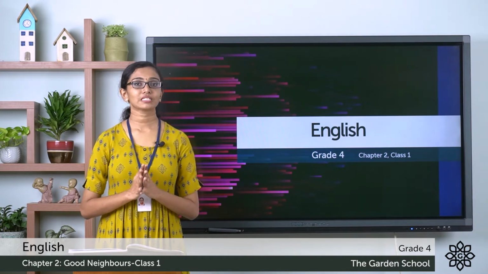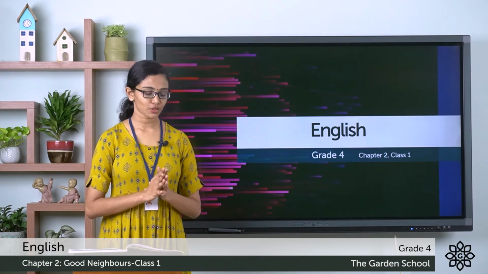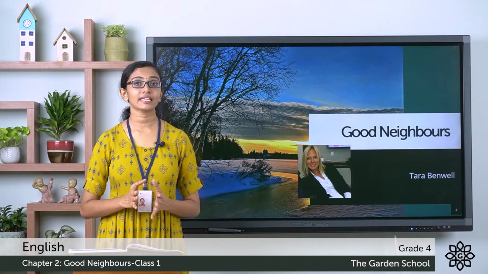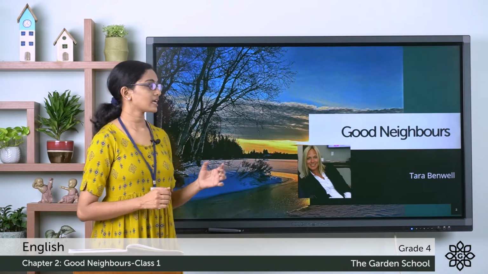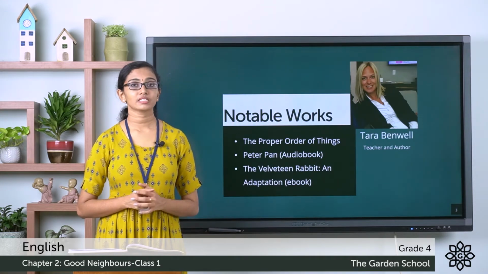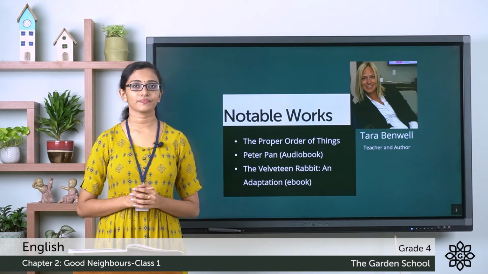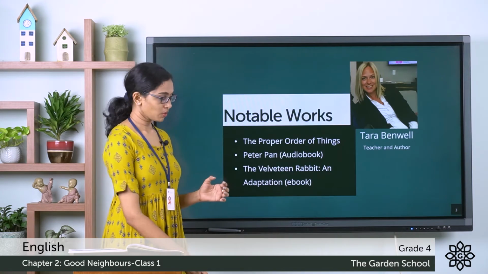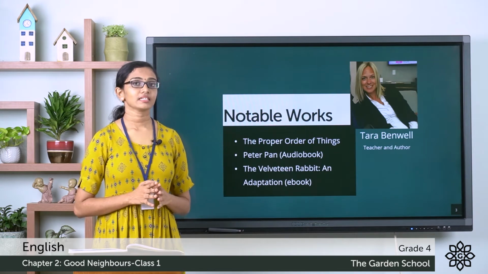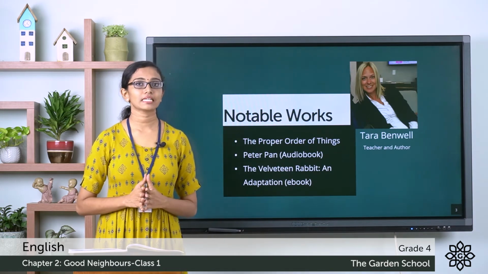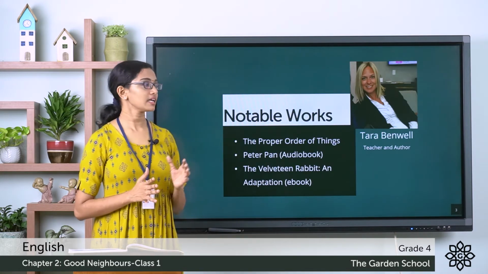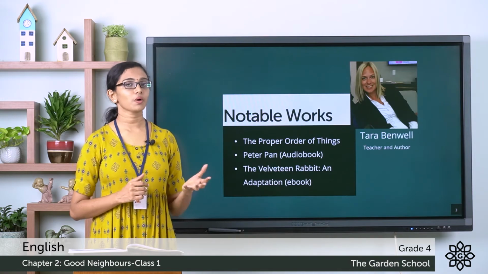So now let's talk about the story we are going to learn today. The story is called Good Neighbours. This was written by an English teacher and author named Tara Benwell. She's based in Canada and she loves to write fiction stories for children. Her most popular work is The Proper Order of Things. And Peter Pan, which was a book written by J.M. Barrie and read by Tara Benwell, is an audiobook. That is another work from her.